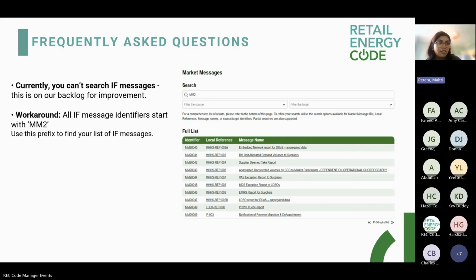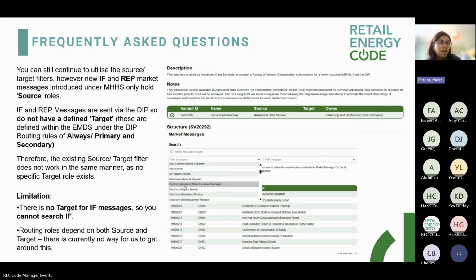The next frequently asked question, on the next slide, is around source and target filters. You can still use these filters for most messages. However, IF and REP messages introduced under MHHS only hold source roles and do not have a defined target, as you can see in the screenshot on the top. This is because routing rules for these messages are managed under EMDS using DIP routing mechanisms: always, primary and secondary. As a result, the existing source and target filter does not work in the same way for IF messages.